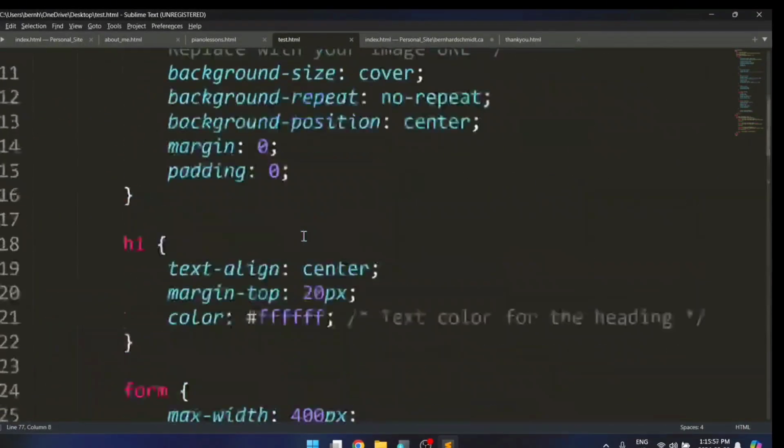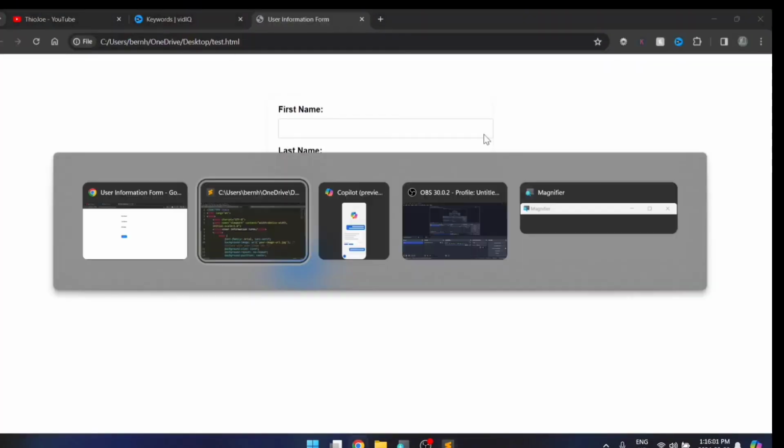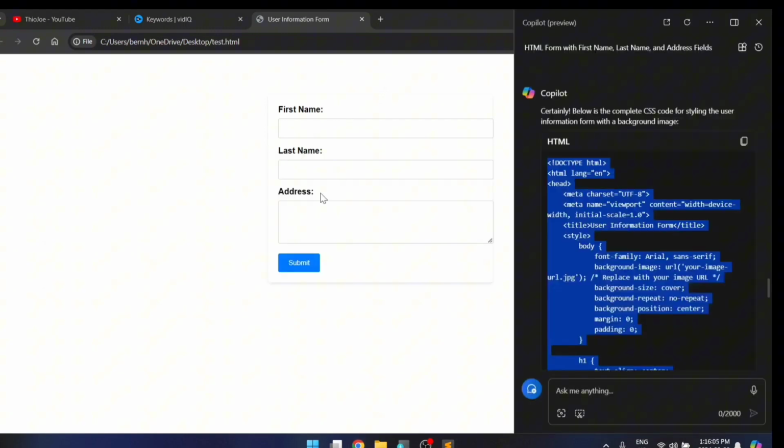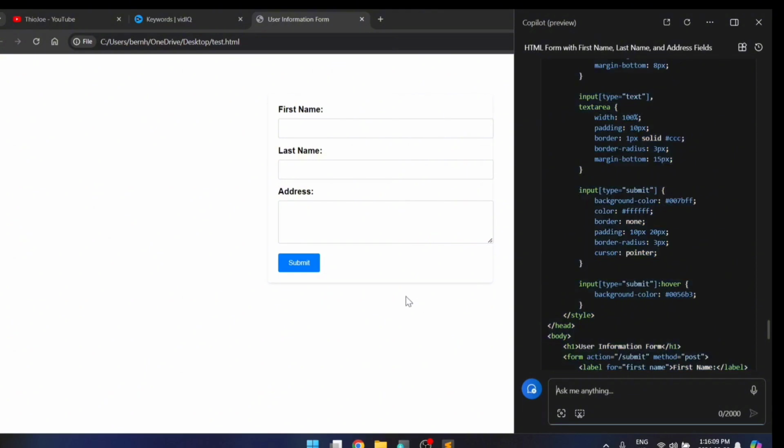I did not type any of this at all. It was all done by Copilot, and this is what it came up with here, this form. So pretty neat. I'm actually really impressed with this. Let's see if it can do the JavaScript for this.